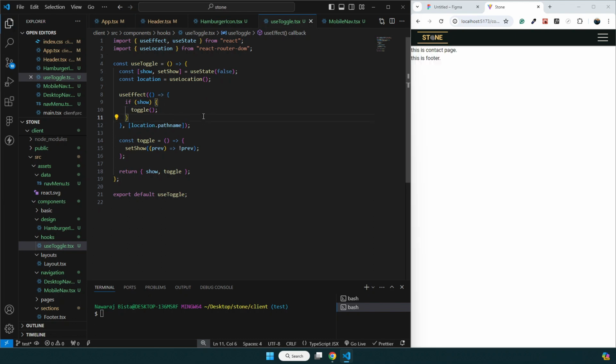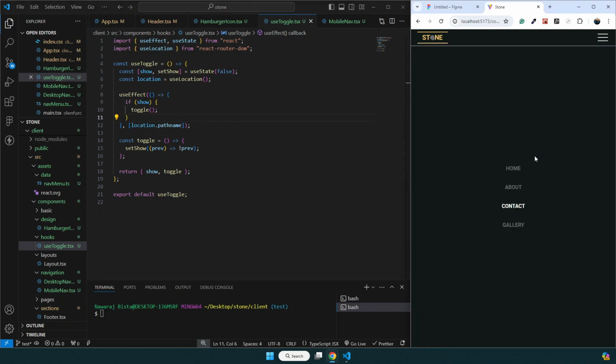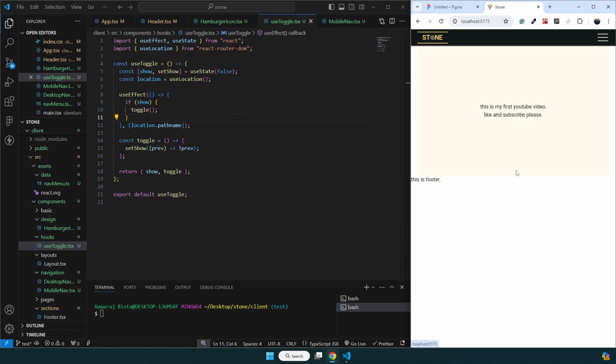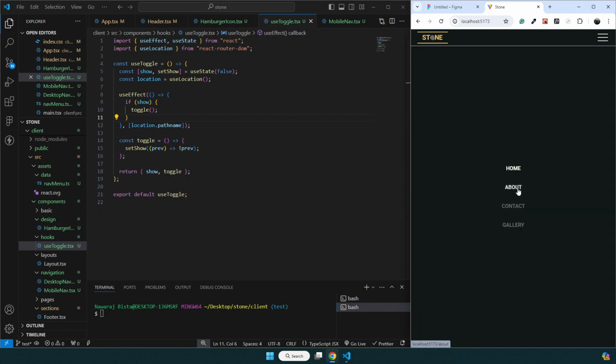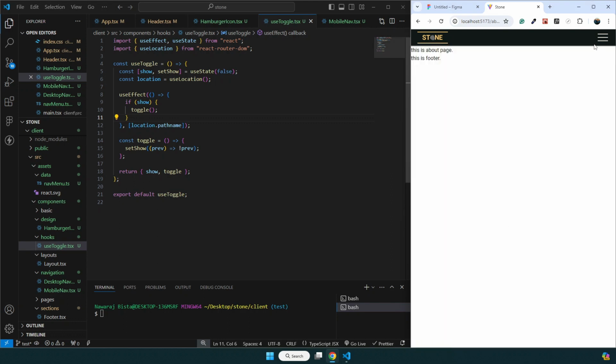And save it. Now if I click this home, I don't have to go back and click here. That's what I wanted. See, it went to the home page. Now if I click about, it goes to the about page. That's all I wanted from here.